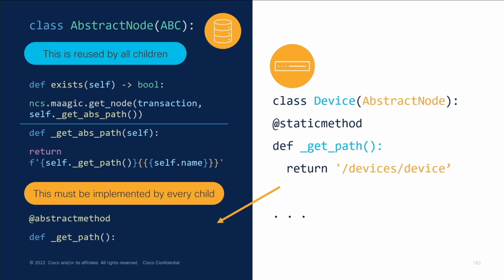So, for example, every node needs to prove that it exists. We need to check if the nodes are already there for validation purposes. So, on our exists method, there is an interesting scenario. Well, might not be that interesting for some of you, but the exists method uses the key path of each node in order to know if it exists on the CDB. Right, but this key path is different for each of the nodes.